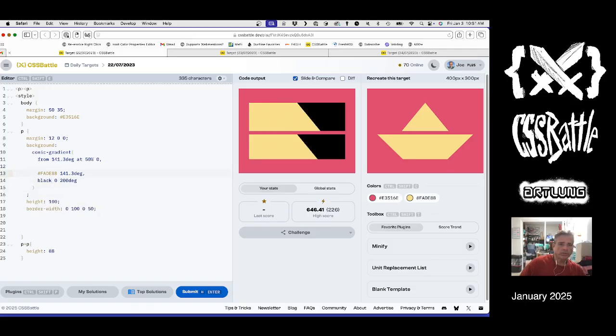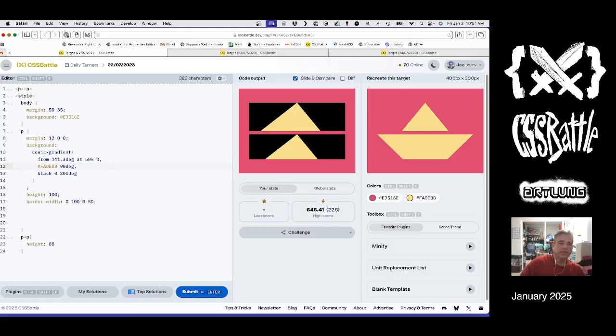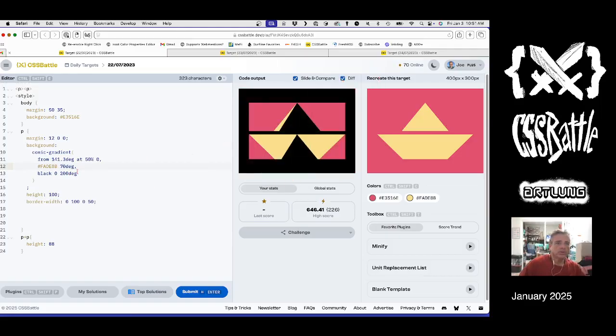So if it's starting at 141, what's that angle? Was it 90 degrees? Something like that. Okay, that's what I'm doing wrong. I didn't adjust the numbers. So let's do that. So we no longer need this nonsense.